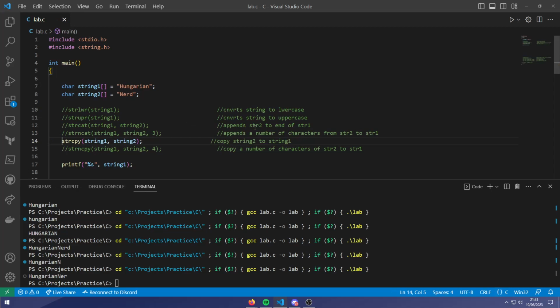And then this one, string copy, kind of overwrites it. So it copies string 2 onto string 1. So now string 1 is just nerd. The same thing here, except it just copies the first 4 letters. So now it's like Nerdarian, because we copied the 4 letters of nerd onto the first 4 letters of Hungarian. And if we put that to a 1 now, it's just going to replace the H, which is the first letter, with the first letter of nerd. So that's how that works.